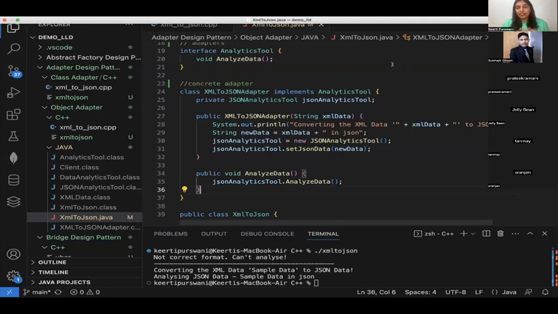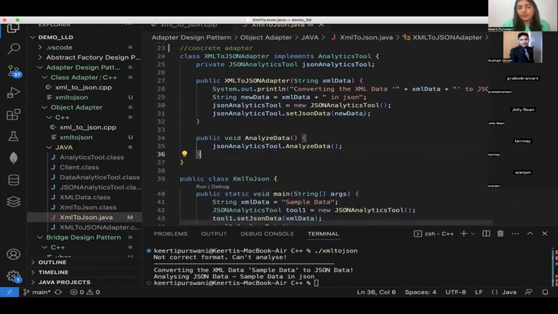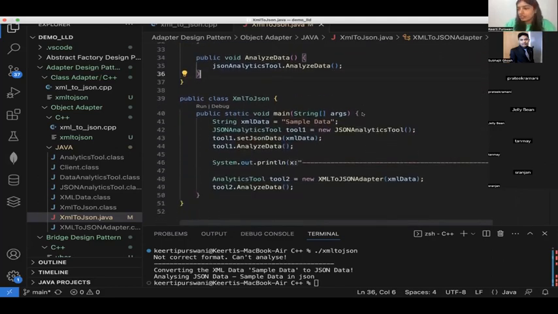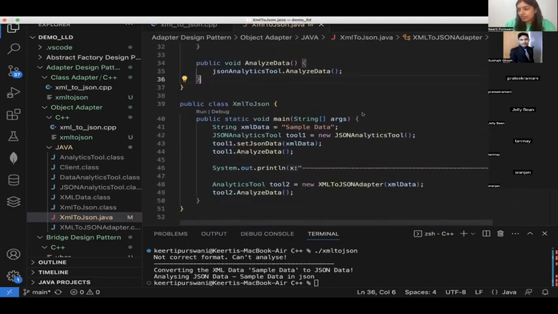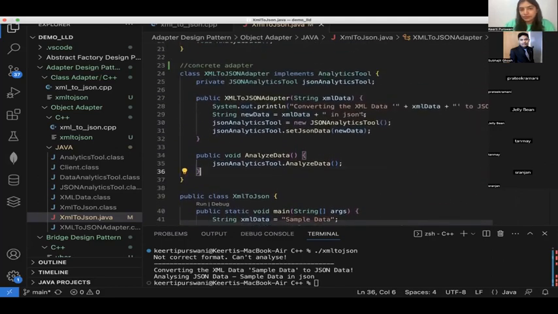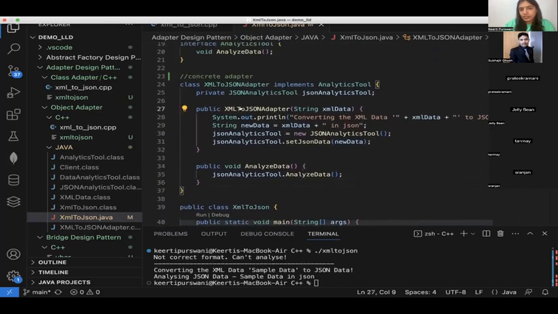So one last doubt I had. For example, here you are having the analyzed data inside this adapter, right? Can't we just return the output, like return the JSON output, and from the client only we can make a call to that? Where are you asking me to return the output? So for example, in the above function, the XML to JSON adapter, this is the constructor.